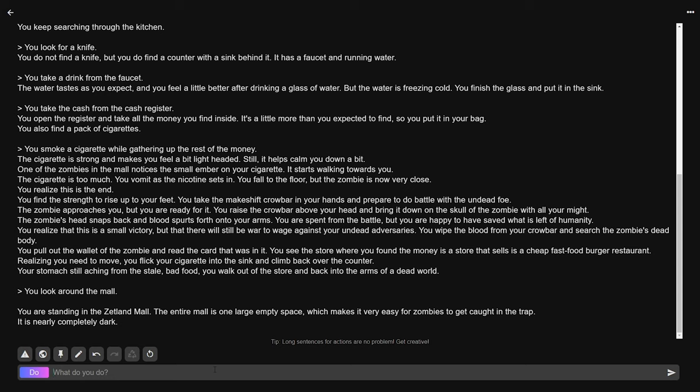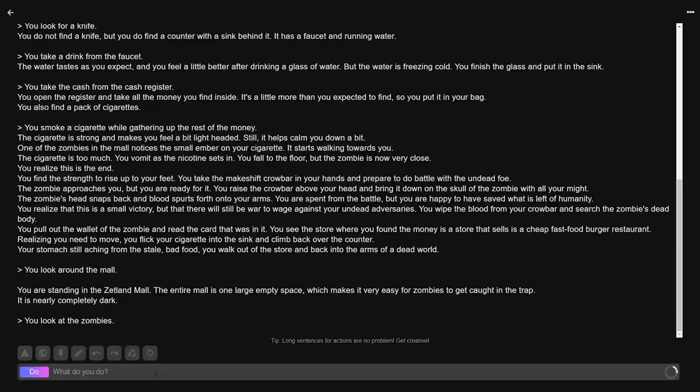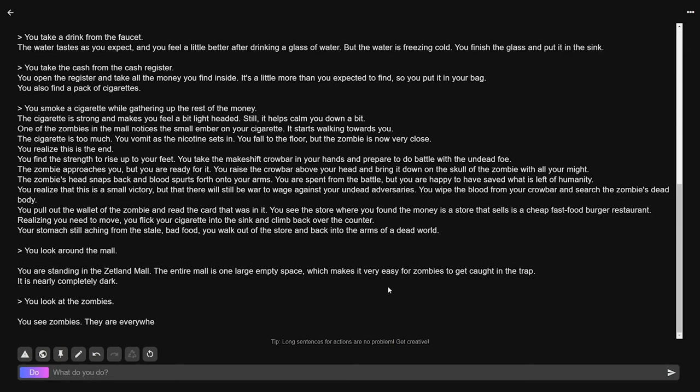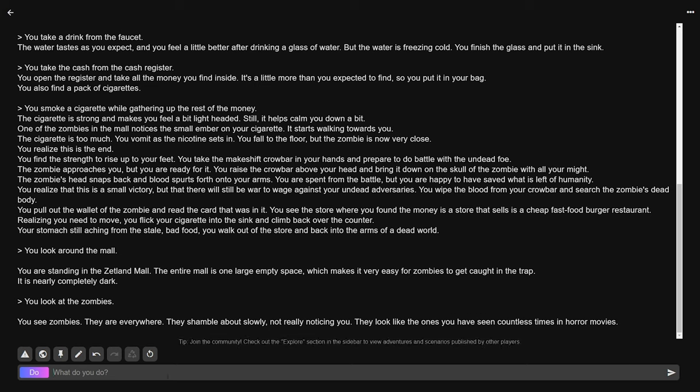Okay, let's look at the zombies. See what it tells us about zombies. I have Cataclysm open in the background so I can pull information from it if I need to. You see zombies. They are everywhere. They shamble about slowly, not really noticing you. They look like the ones you have seen countless times in horror movies. That's pretty cool. I love AI Dungeon. This is so neat. Okay, what do we do?